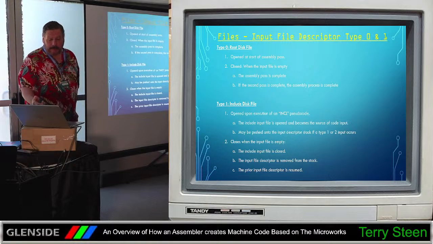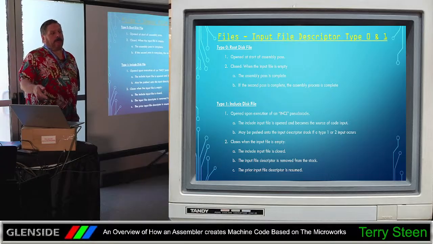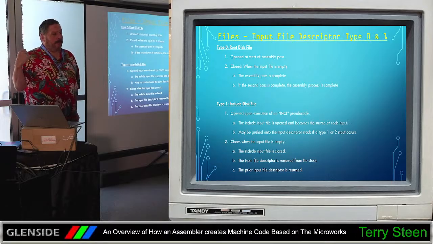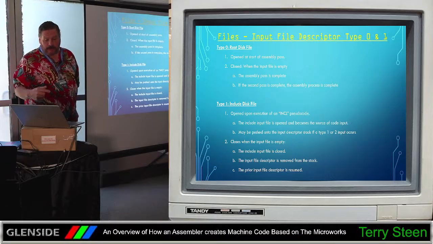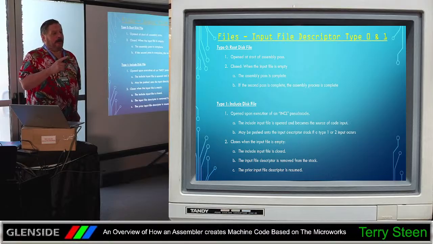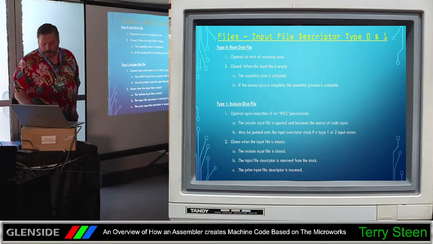Type 1, that's an included file. So it does the same thing as a regular type 0, except when this one's closed, now it tosses back to the assembler and says, okay, I'm done with this file. Close it out. Let's go to the previous include file. Let's go back to the original root file.